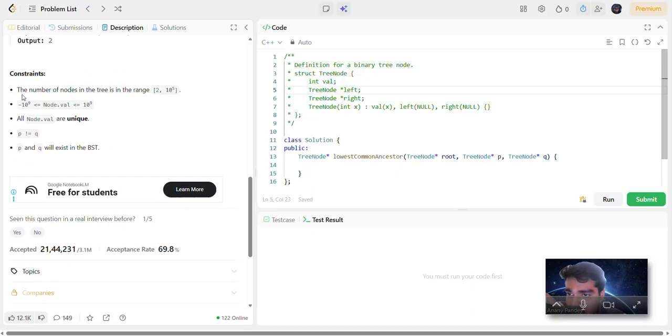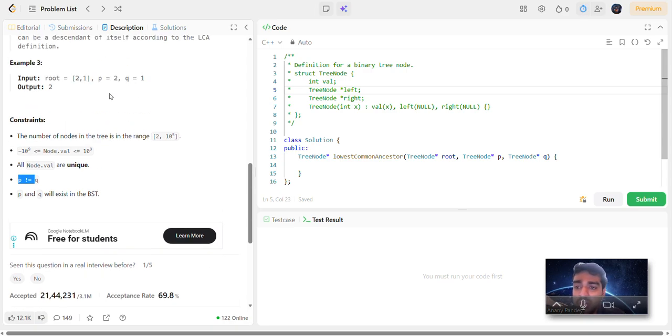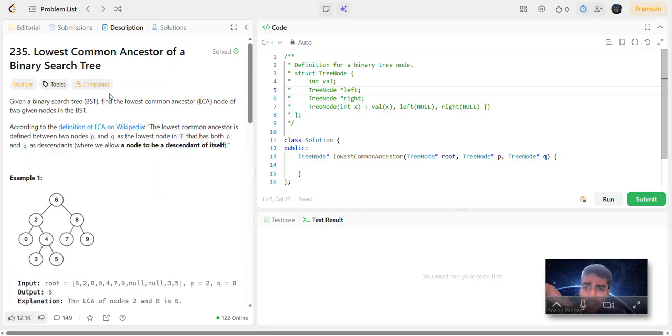So these are the given constraints. Node values can be in this range, and P is not equal to Q. P and Q will exist in the BST, and the range of nodes in the tree is given.